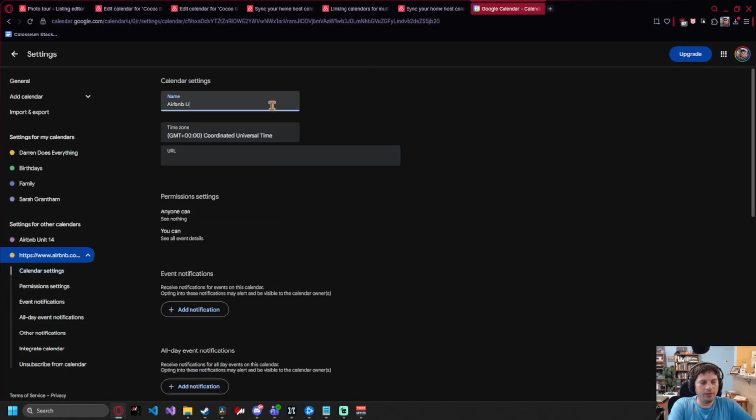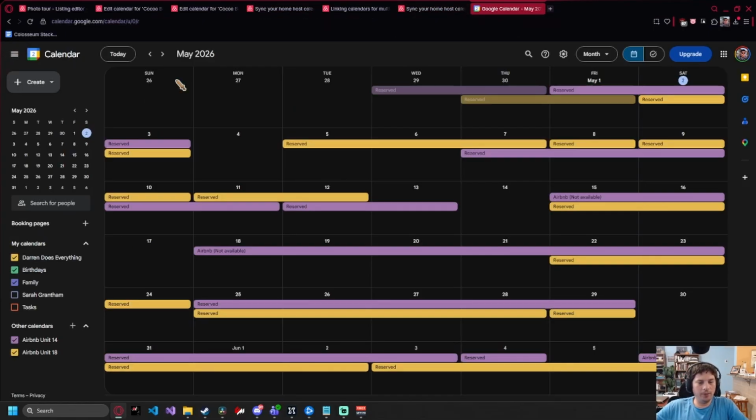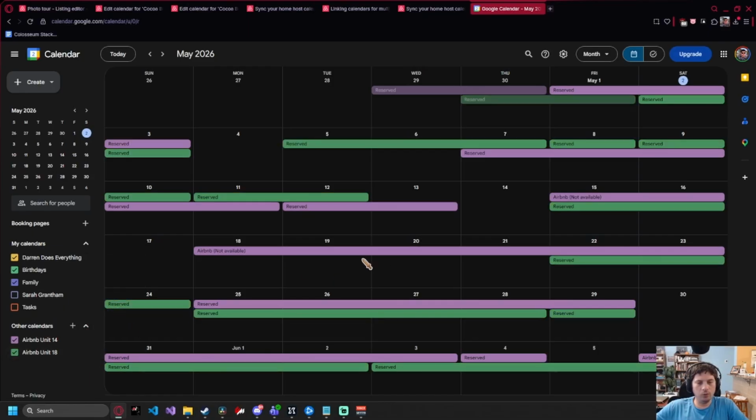So from here we can rename the calendar to whatever we want. So I'm going to name it Unit 18 and then go back, and now you can see down here it shows Airbnb Unit 18, and then I can just change the color to like a green color, for example. And now I can see the dates and know, oh, we have 2 cleanings on this day.